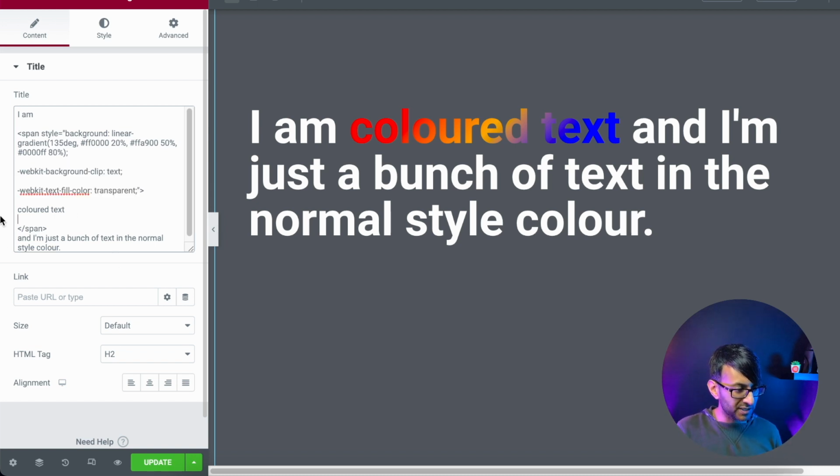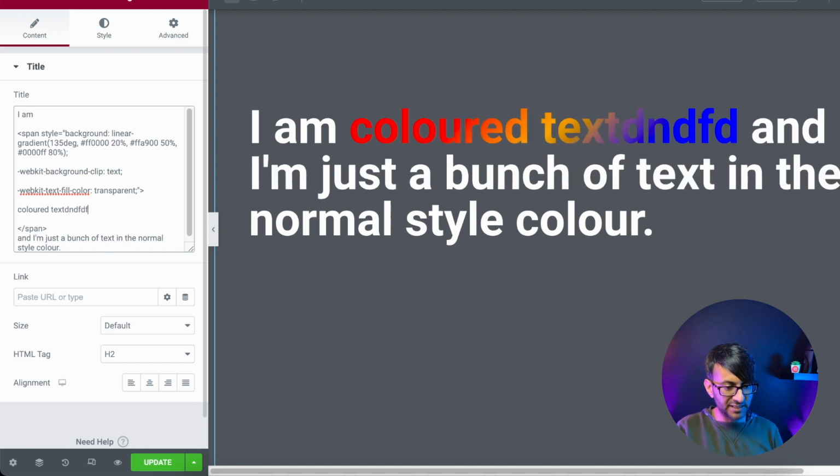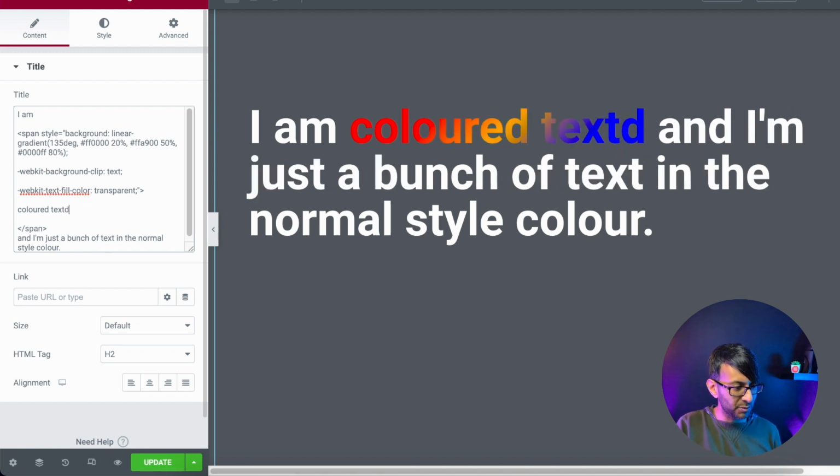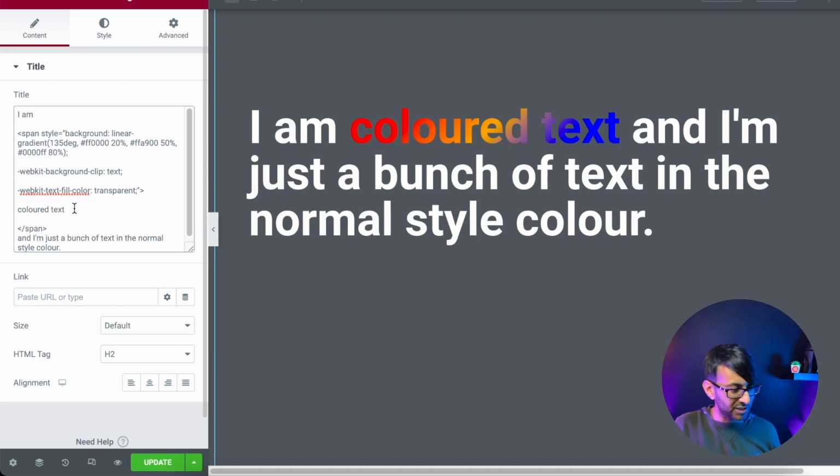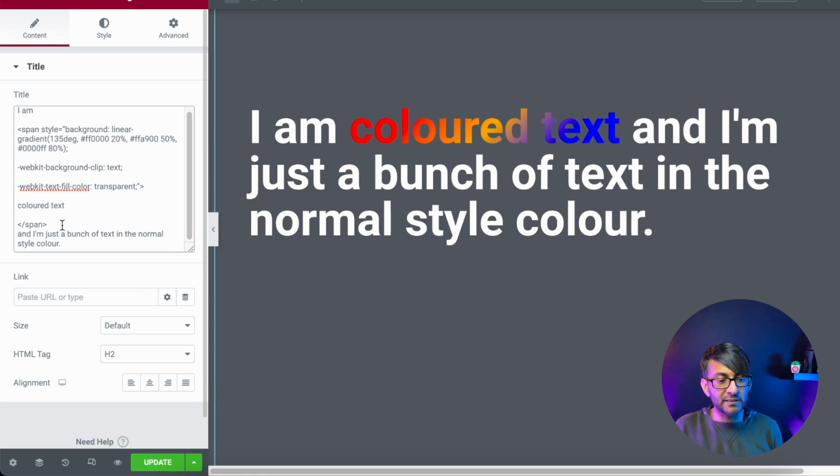And then we just got the words color text. And if I was to modify this and add some more words, it's going to add it to it, taking into account the percentages as well. And then we close off the span. And that's literally it. I've only done a grey background so the text stood out.